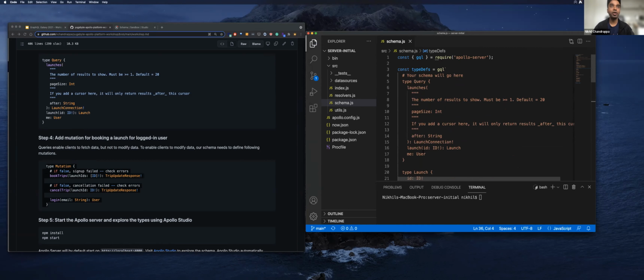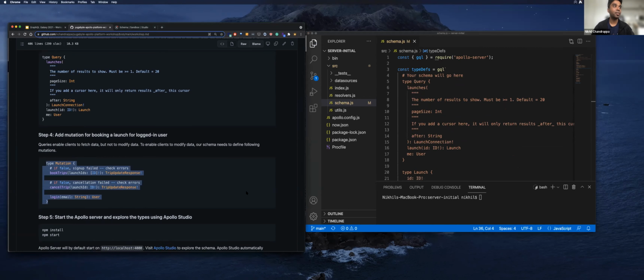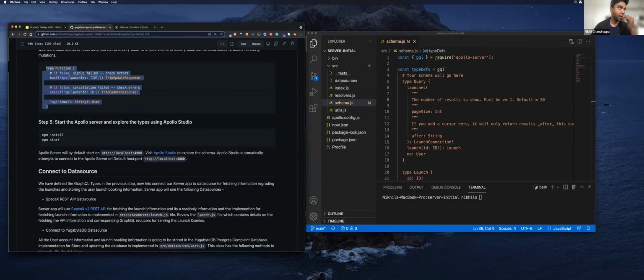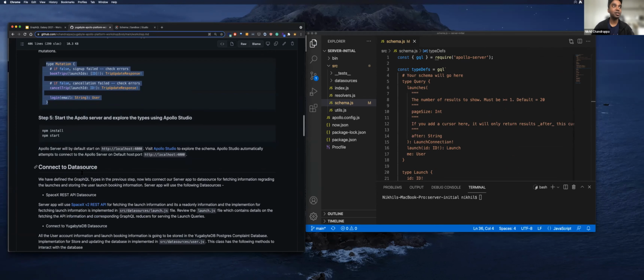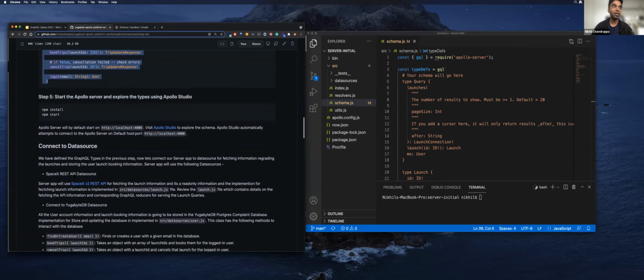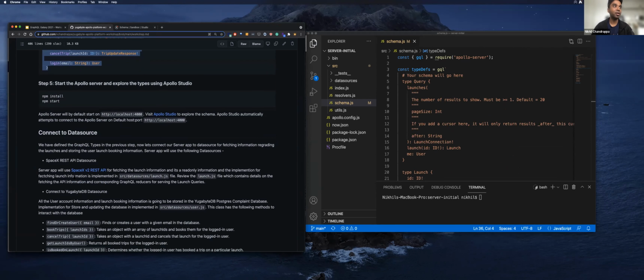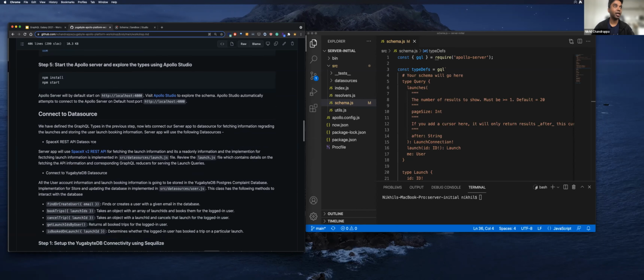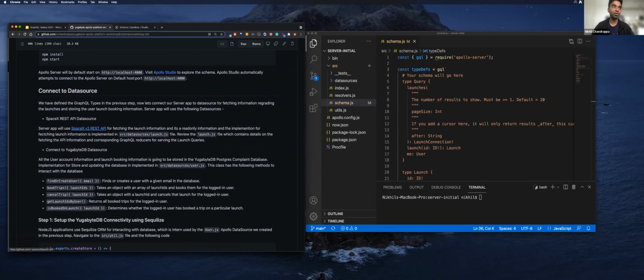Okay, I'm going to quickly go and save this. We are not going to launch the server now because we have still not connected the data source. Let me go ahead and connect the data source first, or talk about the data source itself.